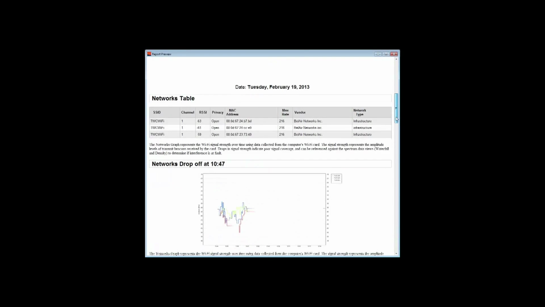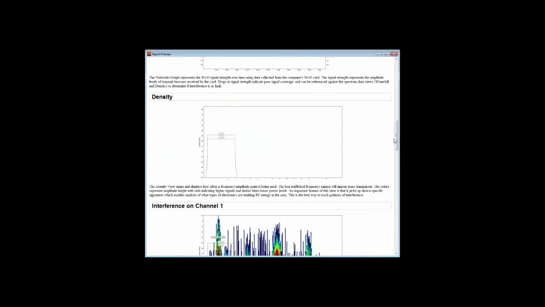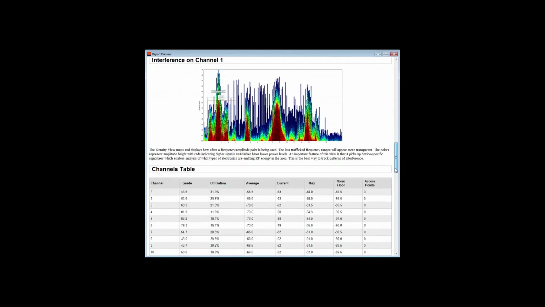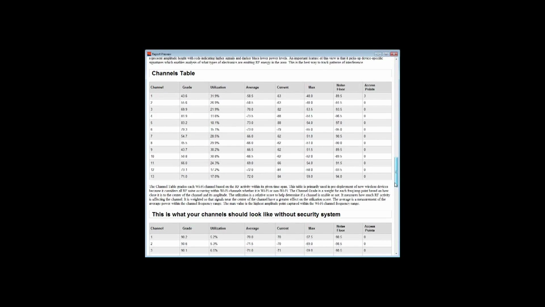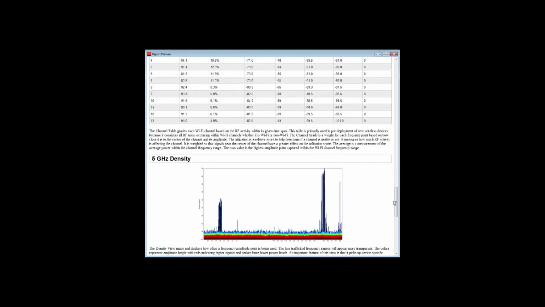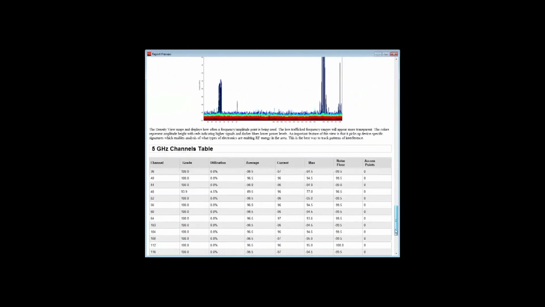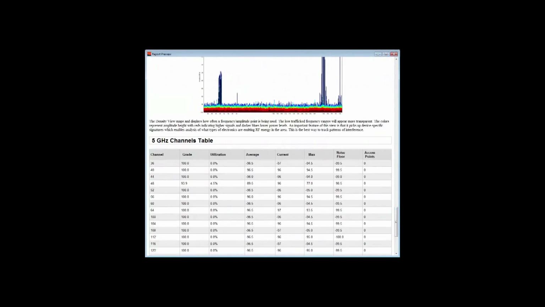So we can see all the tables, the networks dropping off, we can see the density, we can see what's happening on channel 1, and then we can see in the channels table that channel 1 was heavily degraded, and we can also go through what it should look like, or what it could look like with the 5 gigahertz.